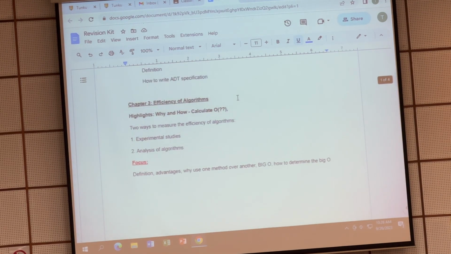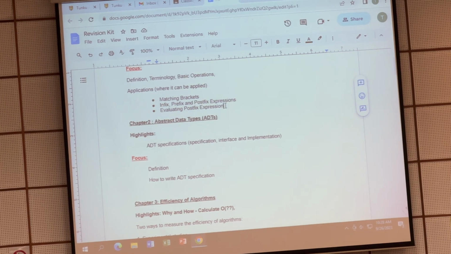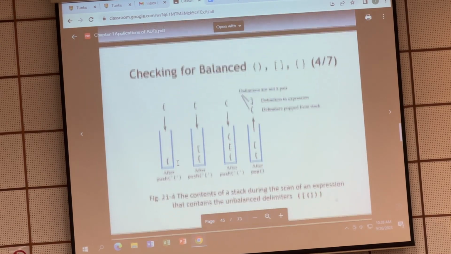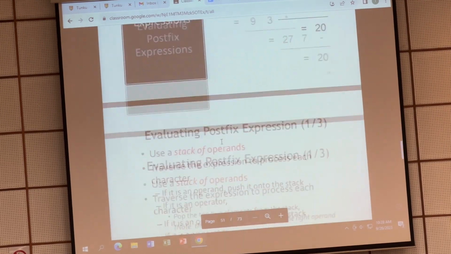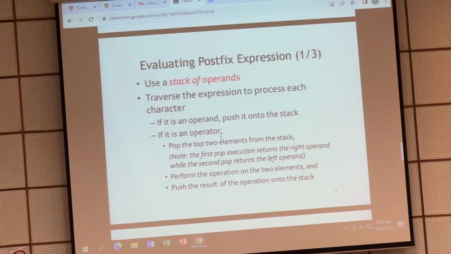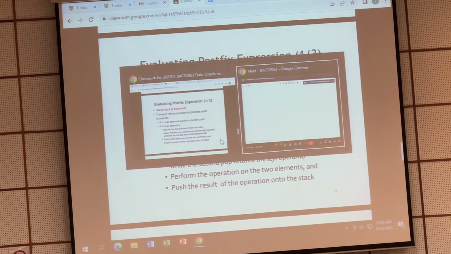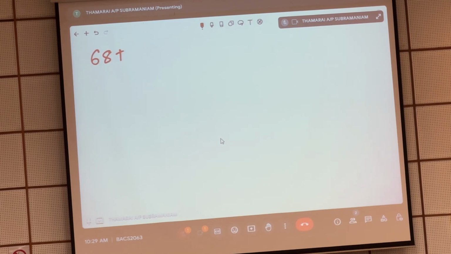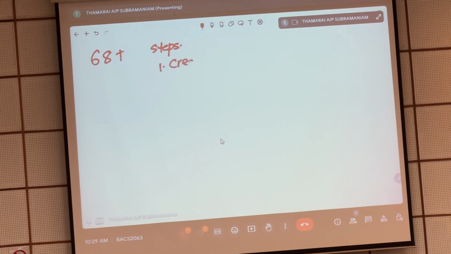We also have evaluating postfix. How are we going to evaluate postfix? This is the diagram you can use. This also uses a stack. So this time, what are you going to do? Let's say they ask you to evaluate 6, 8, and plus. This is postfix. So how are we going to write the steps? First thing, we're going to create a stack.